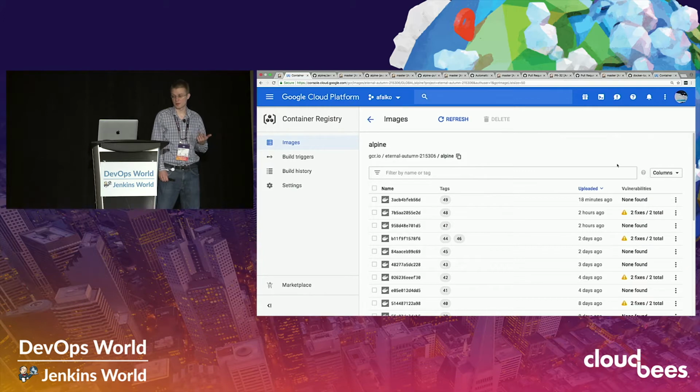The question is, do I know the scanner that they use? I don't know what scanner they use. There's a tool called Snyk that actually has a booth. They have their own tool that does this too. If you want more information from them, I'm not sure what GCR uses.